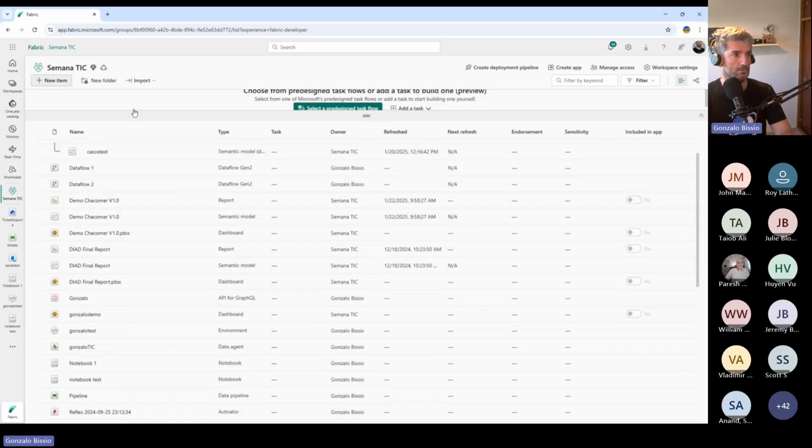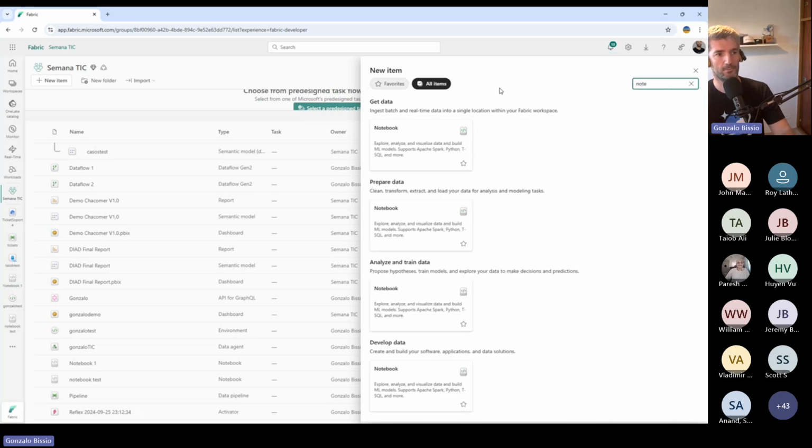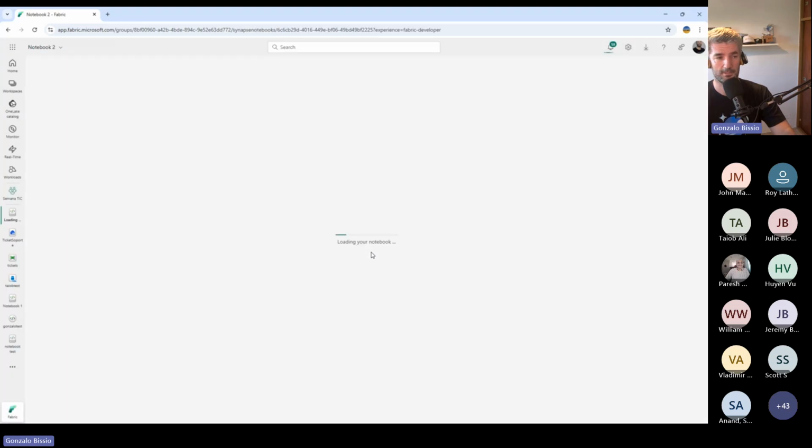For notebooks, you can click new item, and then you can search for notebook, and you can create it. You can just put a name, and boom, that's it.